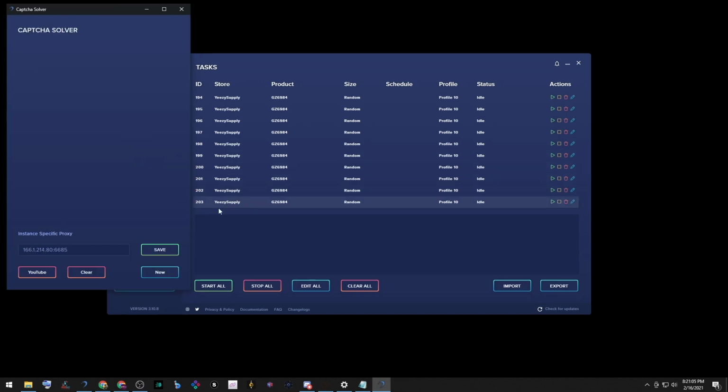All right, so since I have 200 tasks for this example, I'm going to open 3 solvers. So let's go ahead and do that 2 more times. So to add another solver, click on new, and we're going to paste in another proxy for another Gmail account.